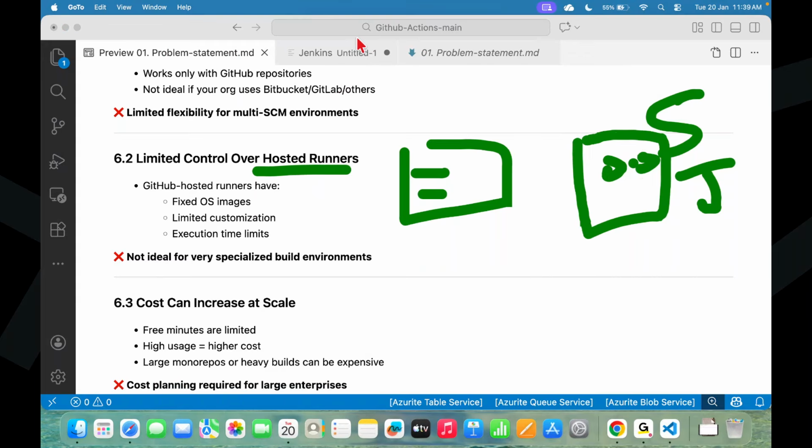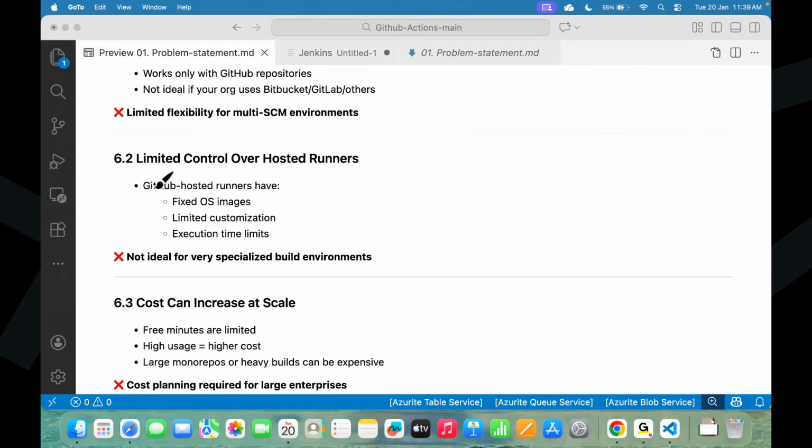But here, if you are using GitHub Actions, GitHub has runners. Runners means the servers, right? Where your pipeline will be executed. But we have limited control, because who is going to maintain those runners? Those runners are nothing but servers maintained by GitHub as a company, GitHub as a platform. So they have runners with some fixed OS images, and maybe we have limited customization and execution time limits.